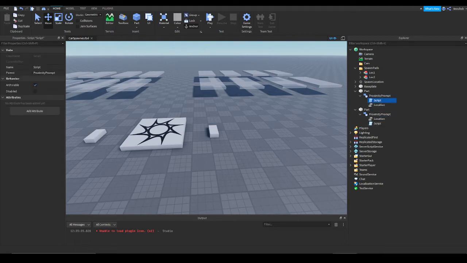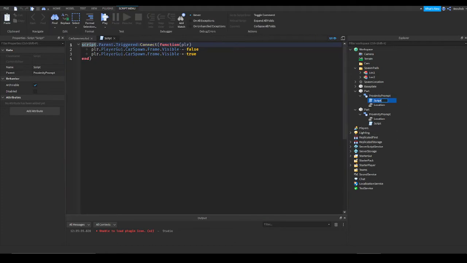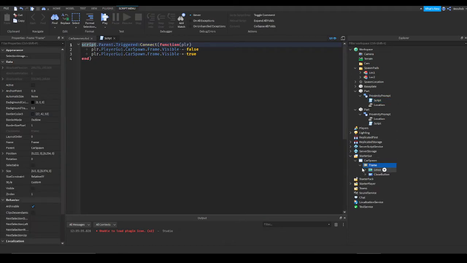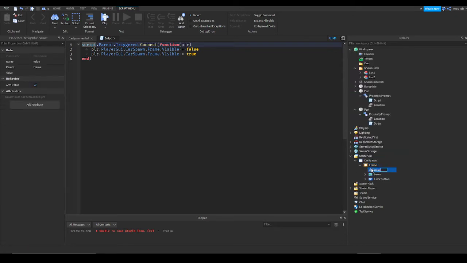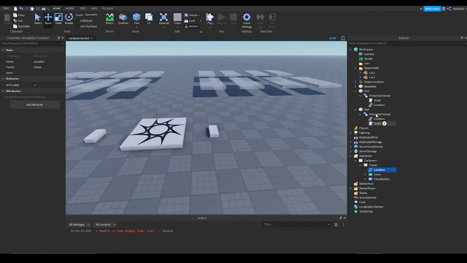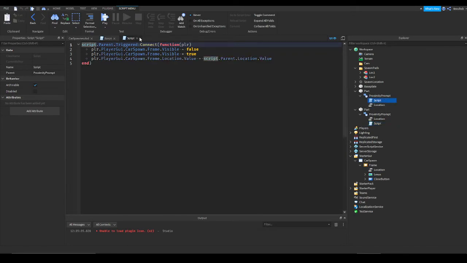And then inside of the script here, I am going to go down to strategy UI actually, and here we will add a string value. We will call it location, just like that. And then in here we can say PLR dot location dot value equals script dot parent dot location dot value, just like that. And then we can copy this line of code and paste it into the other script, this one here.